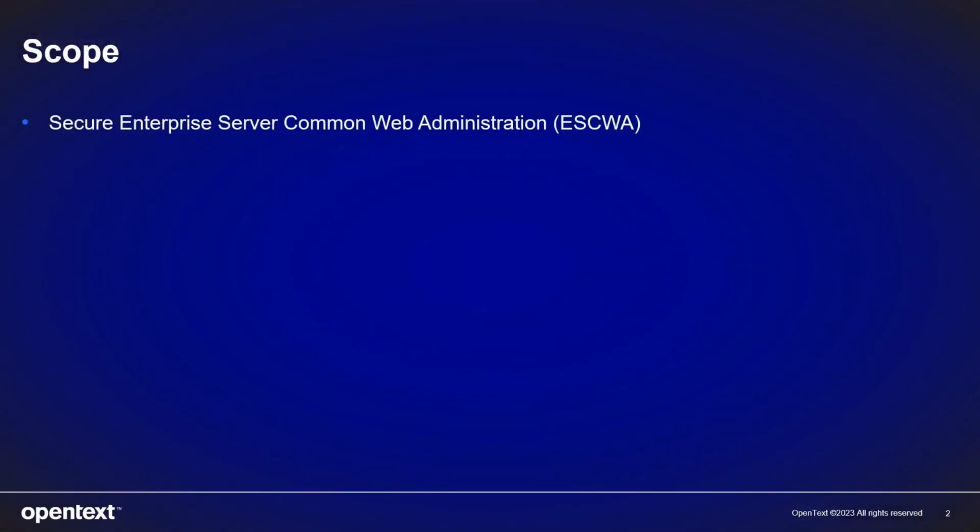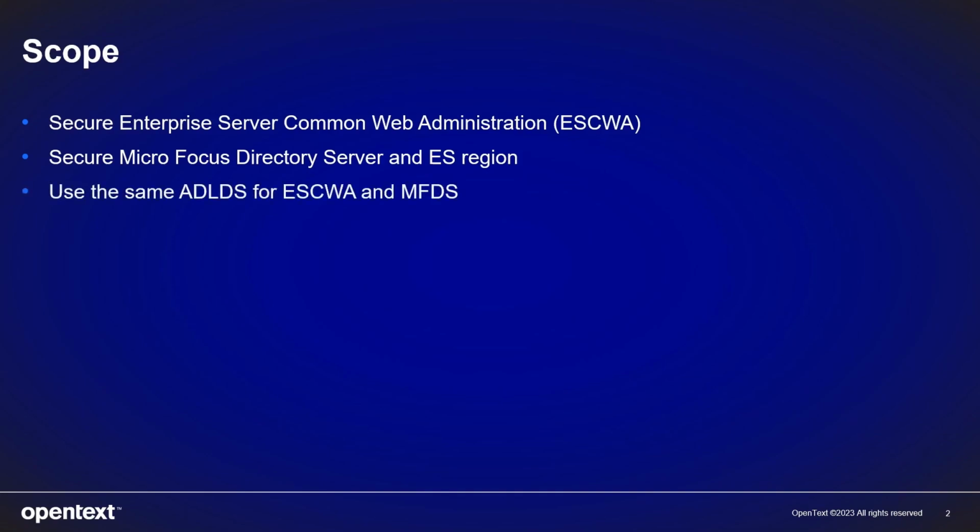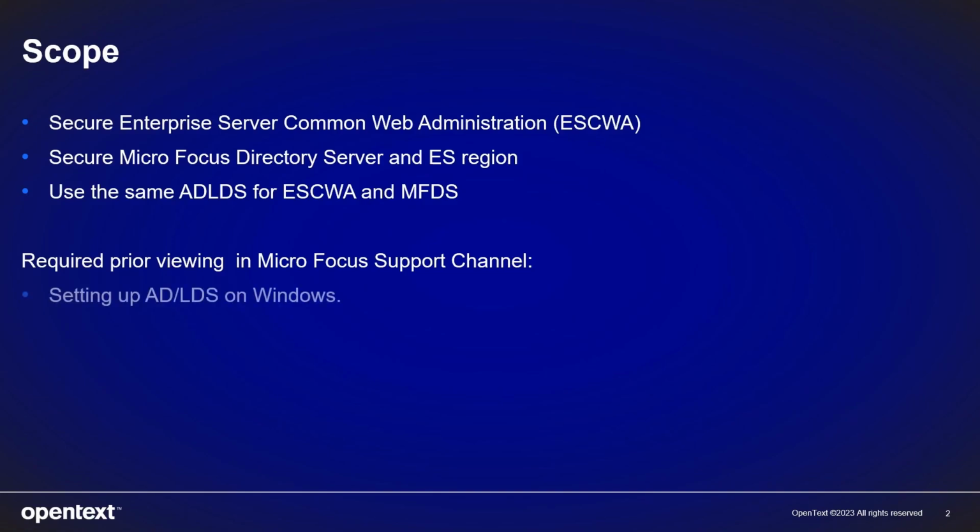The ESM will be configured and connect to an existing LDAP repository instance to secure ESCWA. It will also implement security and resource control in Micro Focus Directory Server and Enterprise Server regions. For this presentation, the ESM will connect to an existing Active Directory Lightweight Directory Services instance to implement security in ESCWA and MFDS. It is also important to refer to the following videos before proceeding with this presentation. The links are available in the description of this video.